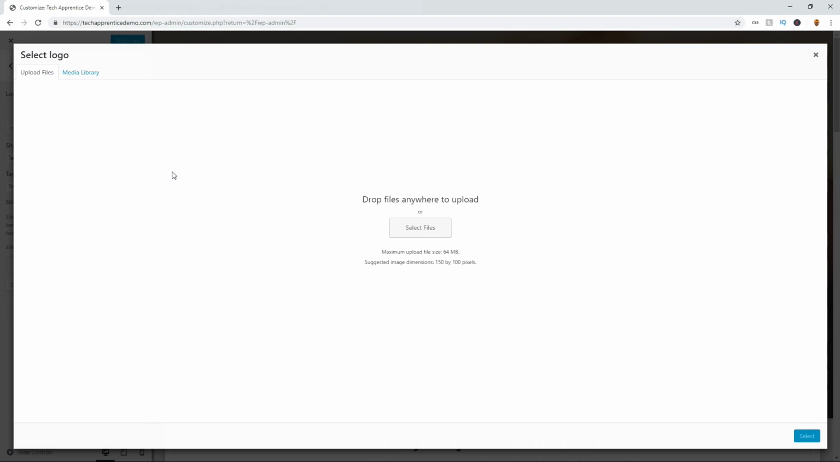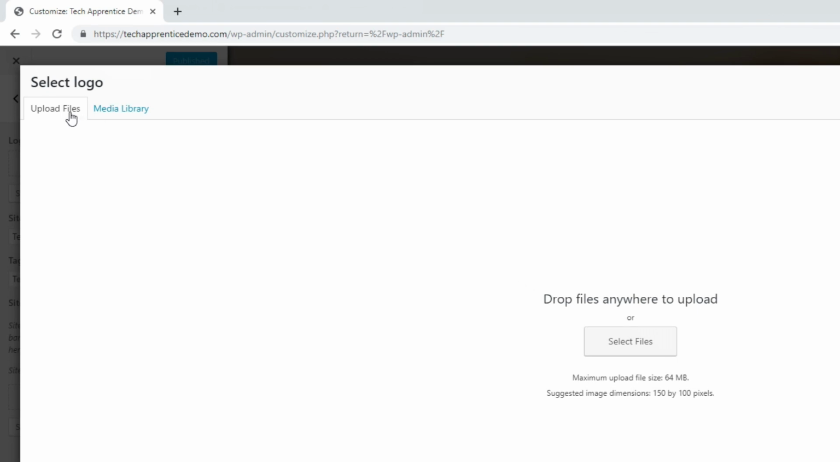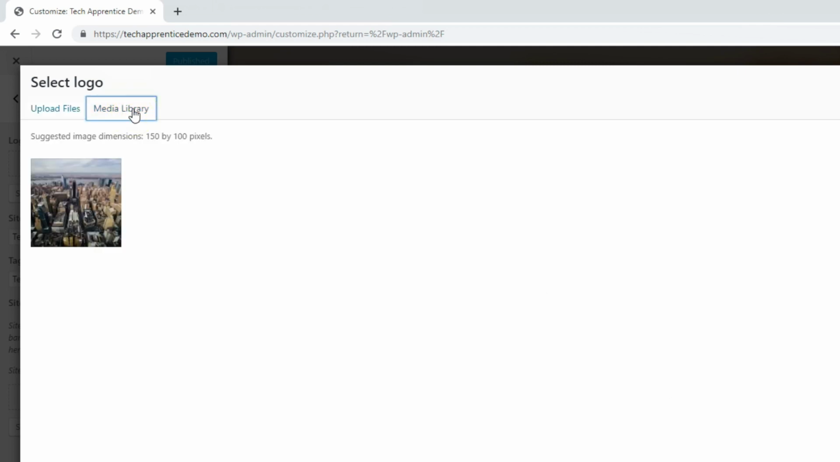So I'm going to come over here and click on select logo. That brings up the select logo window. And there are two tabs up here in the upper left hand corner. We've got upload files and media library. So I'm going to go over here to the media library to see what's in there. Maybe my logo's already in there and you can see that it's not. So I'm going to go ahead and go back to upload files.